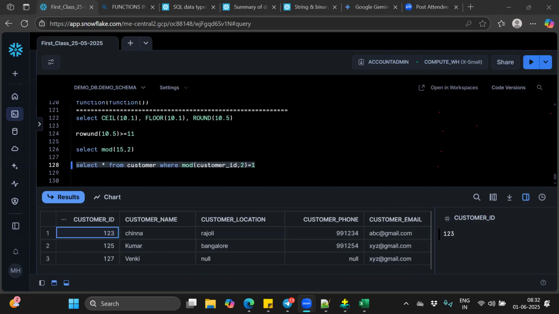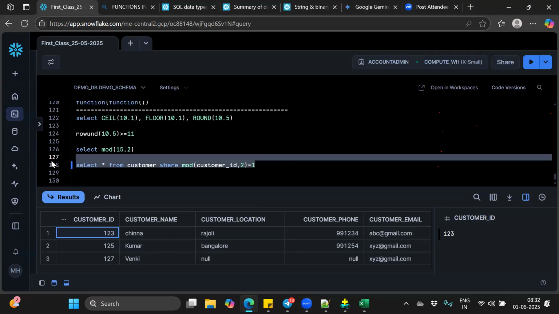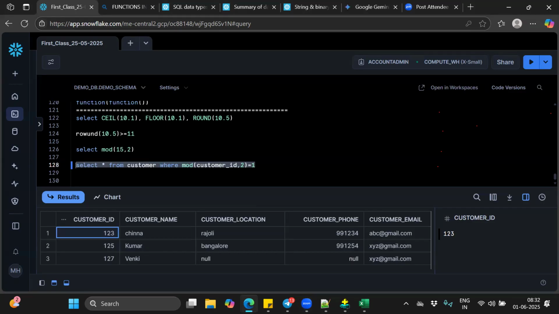That I'm 100% sure. But you need to understand it, because you will definitely get a question in the interview. 100% they will ask this question.